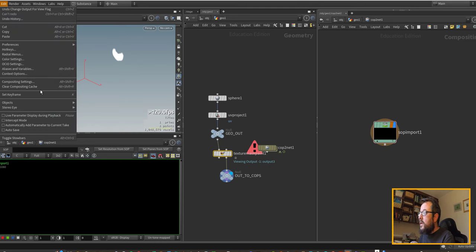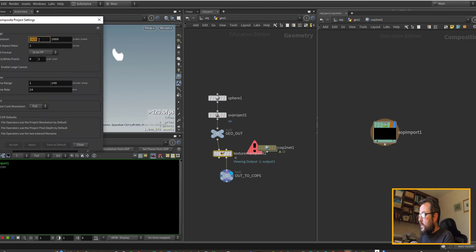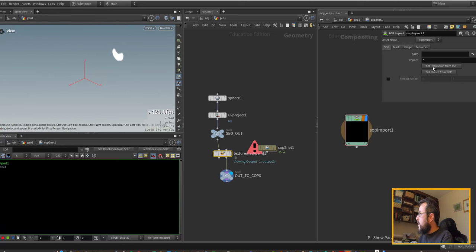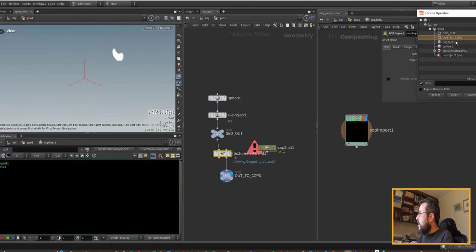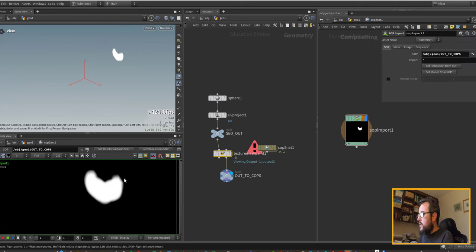So that will be edit, and we'll go comp settings and we'll just do 1024 by 1024. Close that. And let's go and grab our out to cops null. So you can see we've pulled in our little bit of paint here.